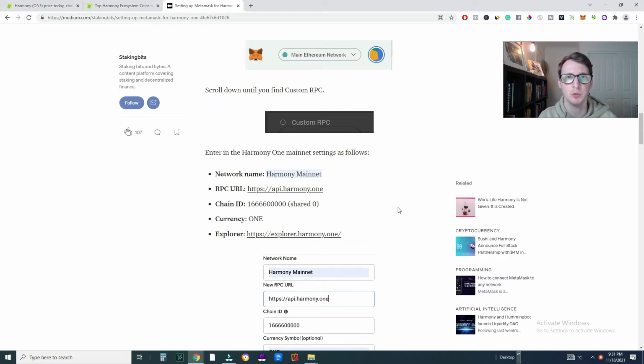So first up, you will need to have the Metamask wallet. If you haven't already, let me know in the description if you would like a guide on how to actually set up the Metamask wallet. I'll be happy to do that. So you need to have Metamask first, like I said. Now you need to go to your Metamask wallet.